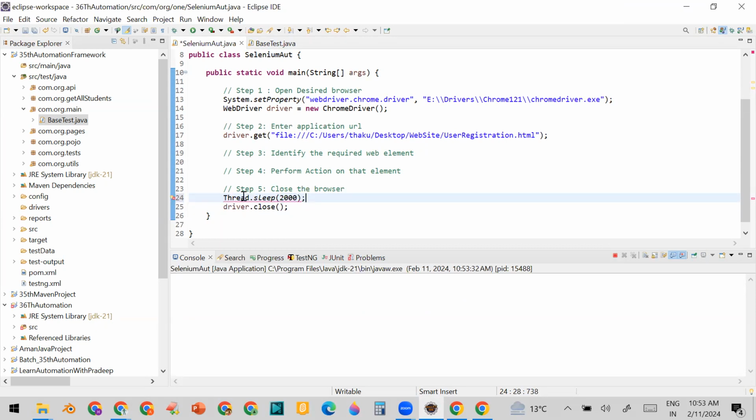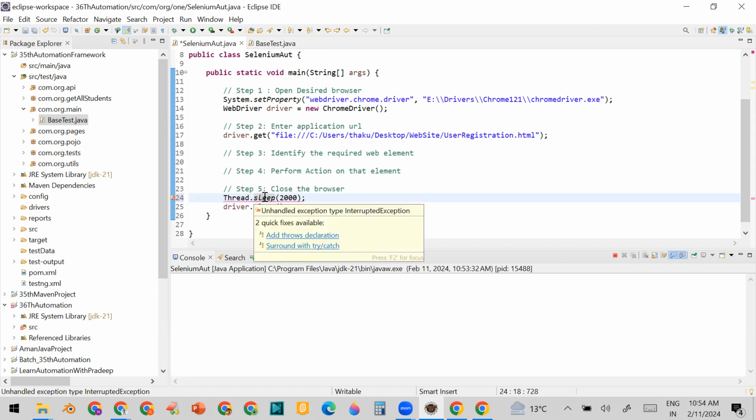Okay. So now here you can see whenever you are using Thread.sleep, it is giving you an exception. What is the exception? It is saying unhandled exception. Tell me, is it an example of a checked exception or unchecked? It is an example of a checked exception, because your code is able to find out that you are trying to write a code whose purpose is to pause your automation. Now the error is saying that if, due to some reason, that Thread.sleep is not able to pause your automation, it will throw the exception.